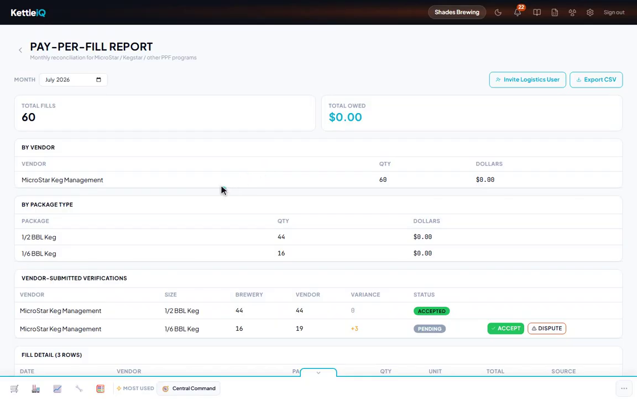I list every fill the pool operator billed you for, next to your own internal record of fills for the same period. Matching lines confirm automatically. Any line that doesn't match, a fill they billed that you don't show, or one you show that they didn't bill, gets flagged so you can investigate before you pay.